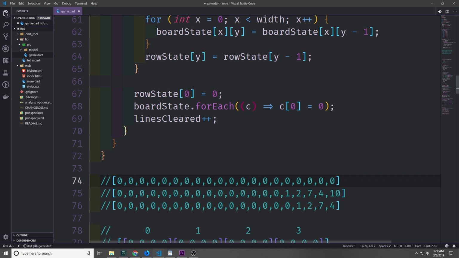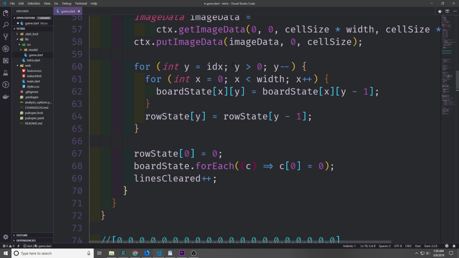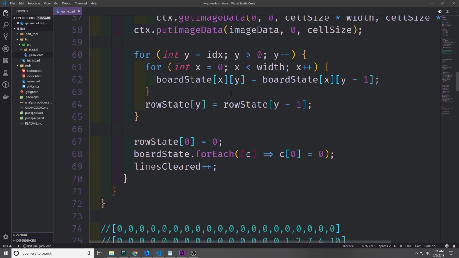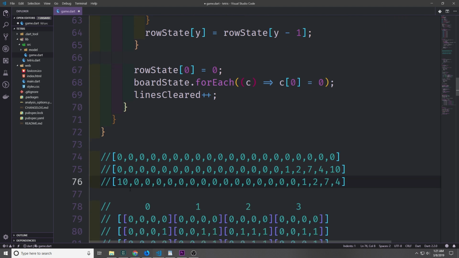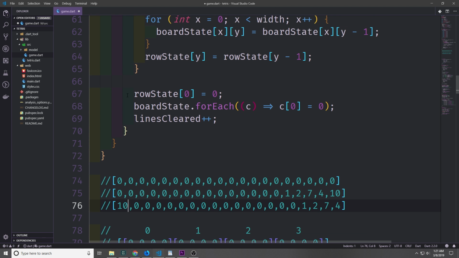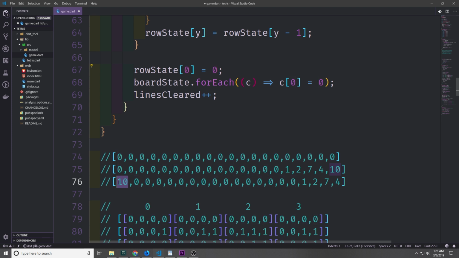And this line here really just accounts for what happens if we have a full line at the top of our list. Say we had a 10 here, because this only goes down to 1, because it has to be greater than 0, then this iteration never actually goes through this number. So the only way to get rid of it is just by changing it manually like this. So this 10 would then just become 0.